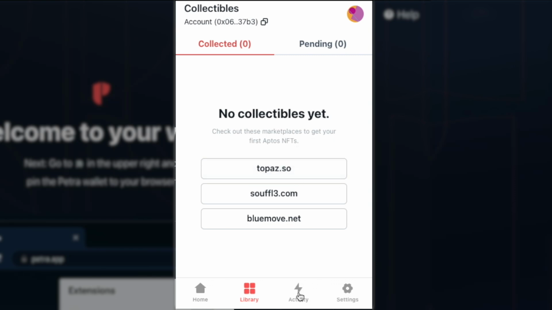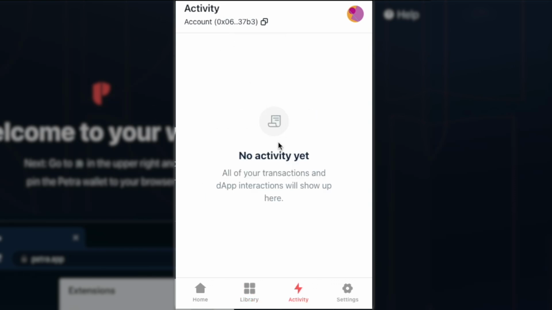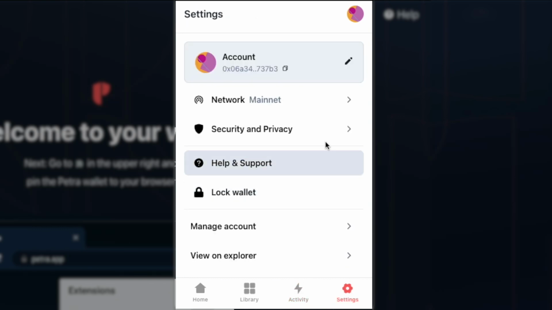You can also go to the activity tab. This will show you all transactions that happen on your Petra wallet. So if you are to transact using this wallet, you would go to the activity section to check your transactions. And you can also go to the settings page. The settings page allows you to change the name of your wallet. This is for your information only. As you can see, we are connected to mainnet, so let's not change anything on there.